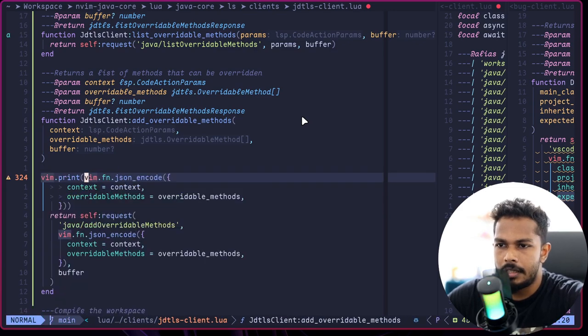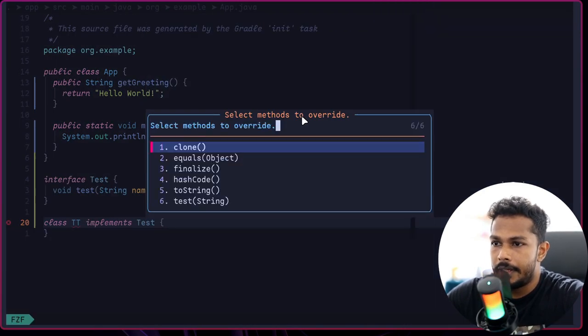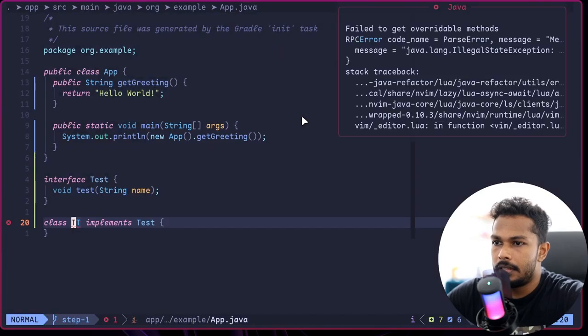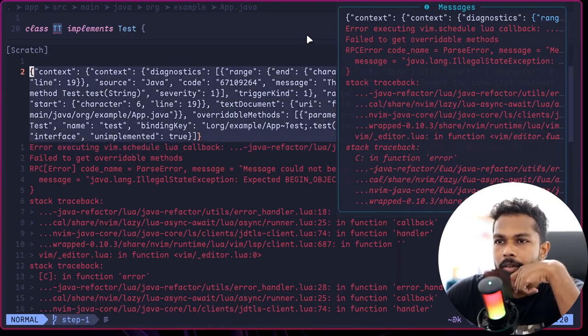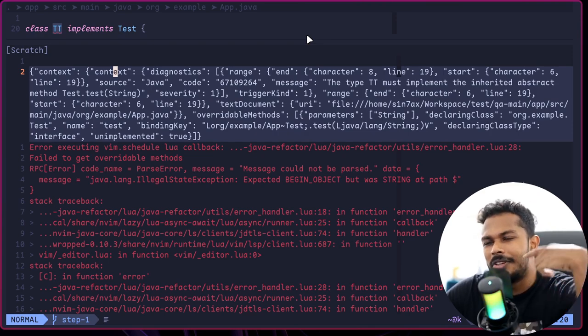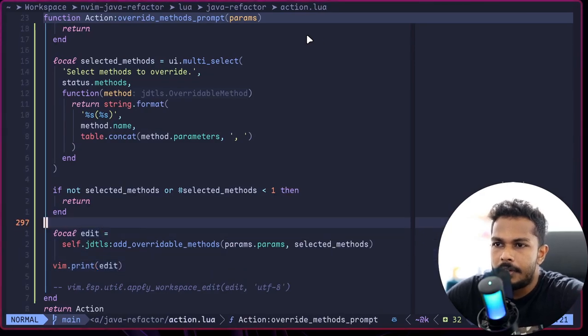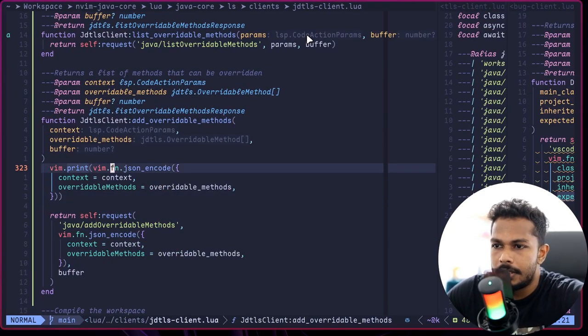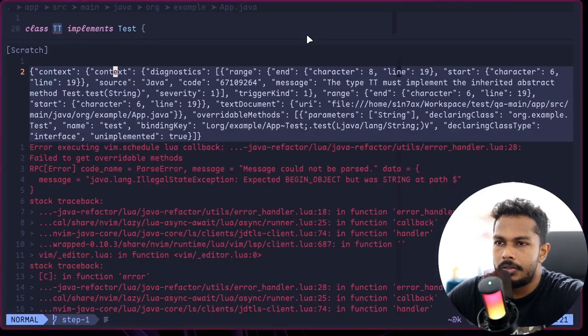Let's do vim print and paste all this. Let's see what we are getting. Override, test, escape. We do have a context inside the context. That's not right. So why did I encode that? It's hard to read. So let's print this instead, like so, and close.